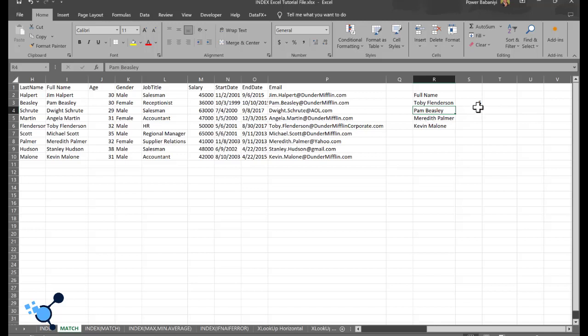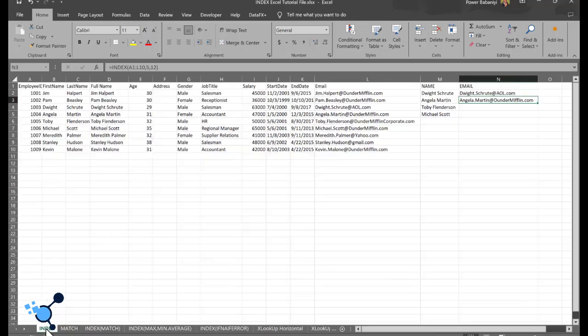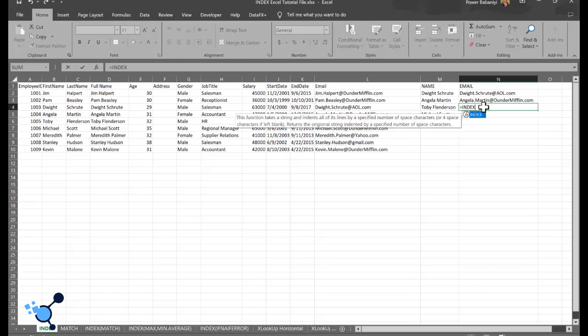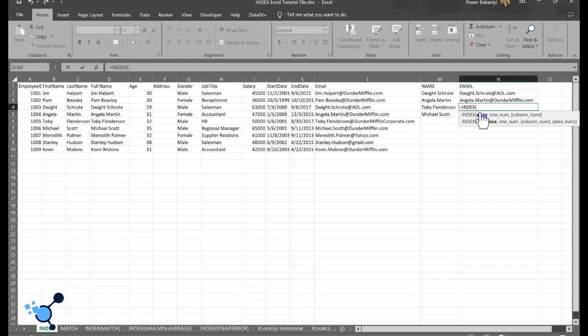So if we take this value of 5, right, and come back to our index and say, let's look for Toby Flenderson using what we've just done now. So let's say we are looking for index. Now what is the array? Where are we looking for the array? We are looking for the array of full name. We are looking for all the full names of the staff, where you have 5.